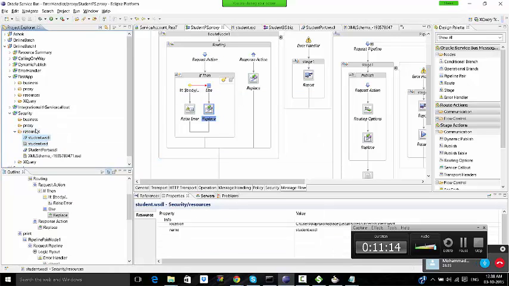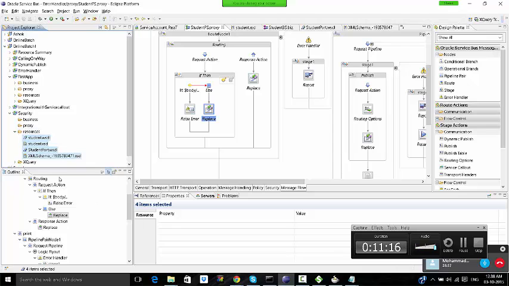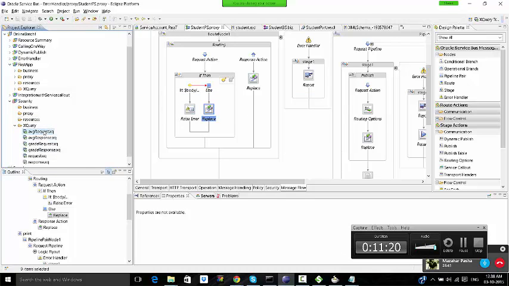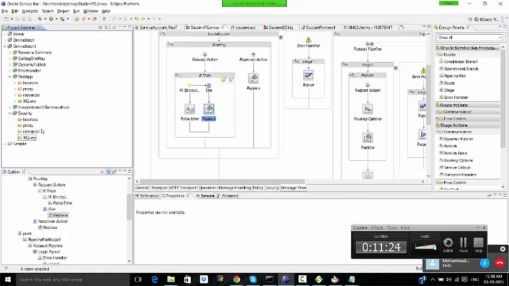Delete resources. If you want to delete resources also, delete resources. Simple delete. Yes. I'm deleting all this, I don't want to use it. Simple. So these are the things. I'm ready with my folders: business service, business proxy, resources, and XQuery.